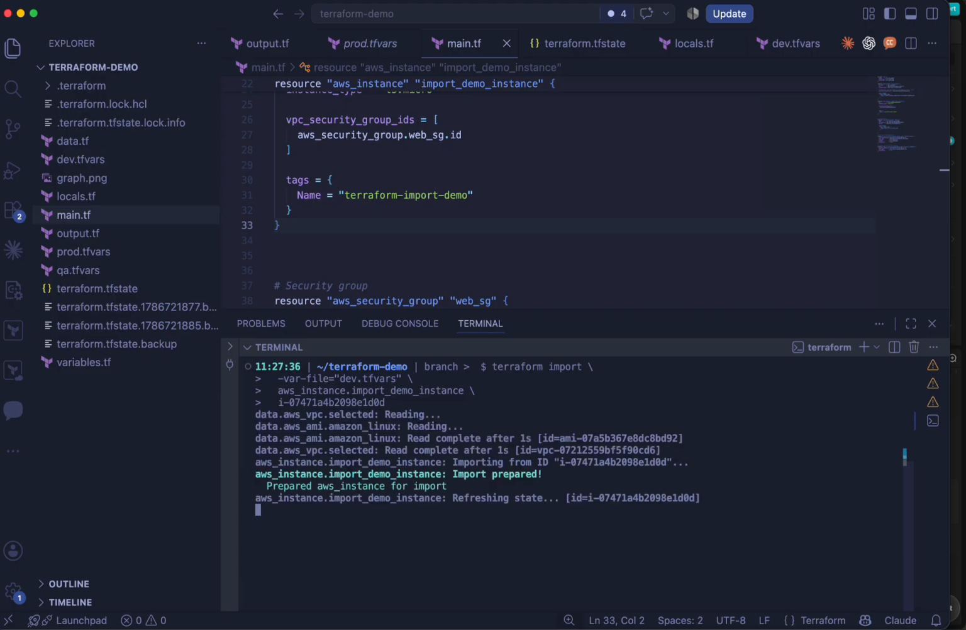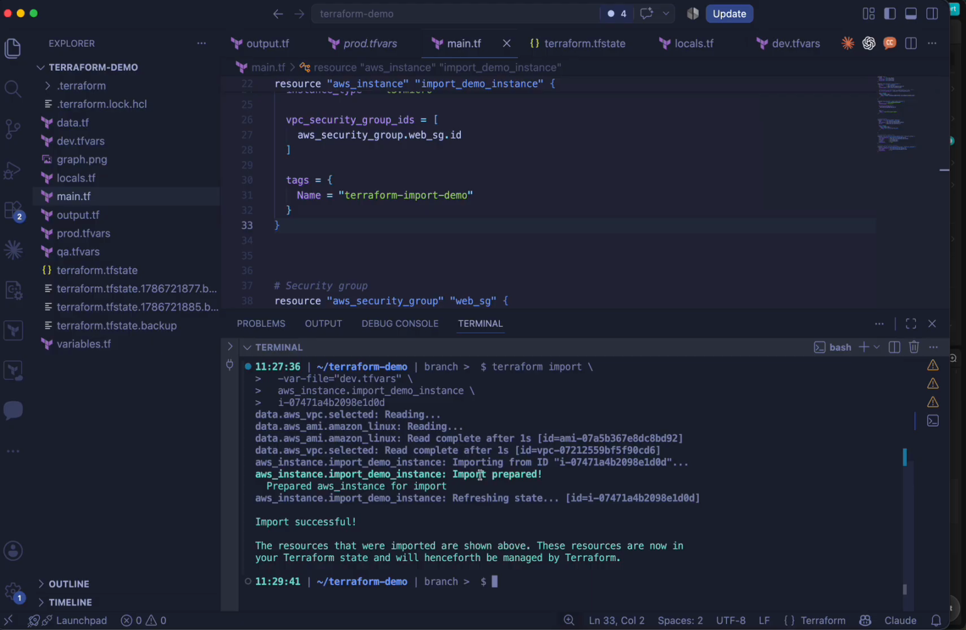When you get import successful, the import completed successfully. And notice something important. Terraform did not create another EC2 instance. It did not restart this instance. It did not replace anything. It simply read the existing resource from AWS and added the relationship to Terraform state.